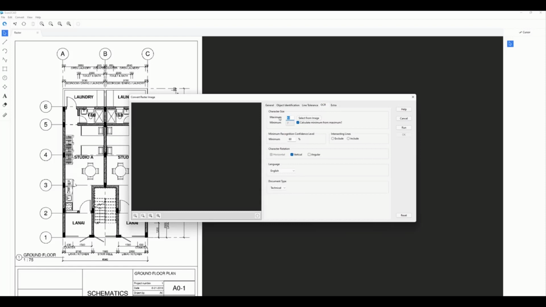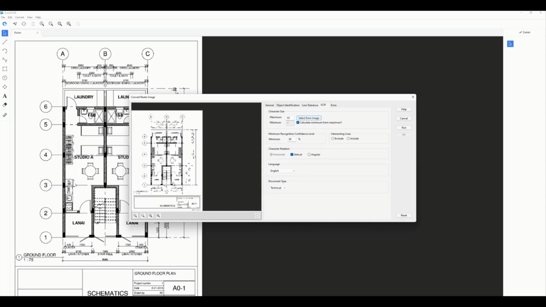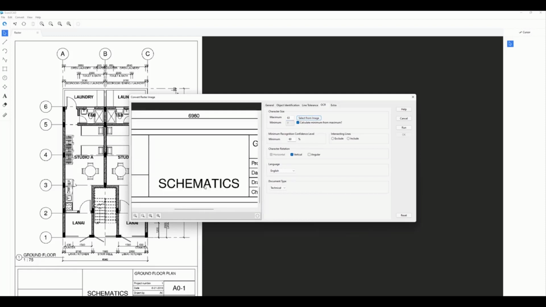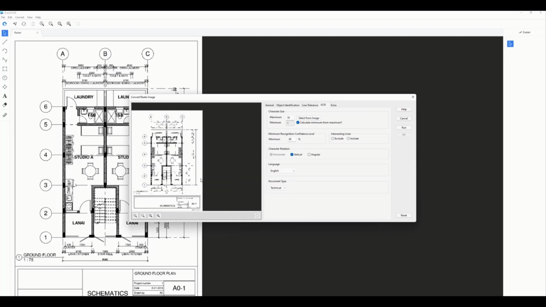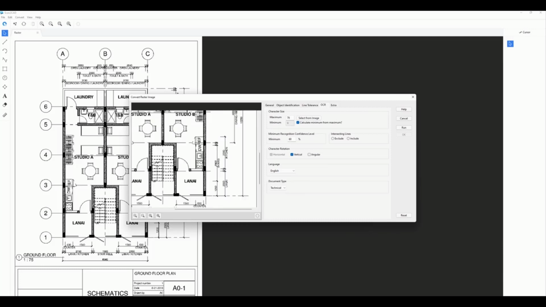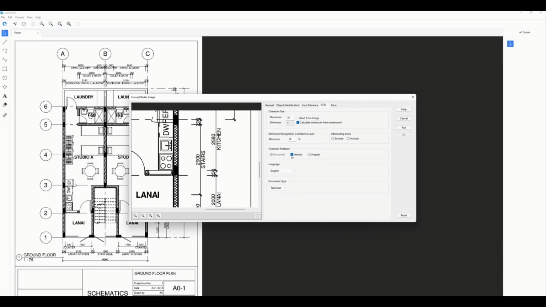In this new OCR tab, I want to set the maximum character size, so I'm going to click on select from image. The largest text here might be the word schematics, so I'm going to zoom in on that and click and drag across the height of it to set the maximum character size there. We do have some vertical text. You want to make sure that this is ticked. By default, it's not, so just make sure that it's ticked if you do have some vertical text, such as these ones.